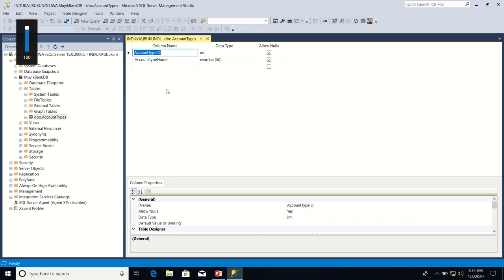Okay, so in the last lesson, we assigned the integer data type to the account type ID column, and we also assigned the nvarchar(50) data type to account type name. What we mean is that in the account type ID column, we only store whole numbers without decimal places, while the values that we are going to store in the account type name column should not be more than 50 characters.